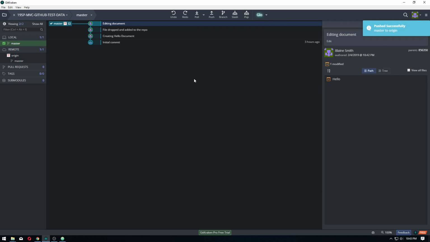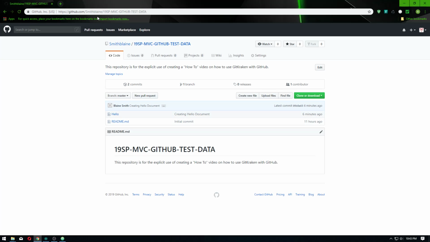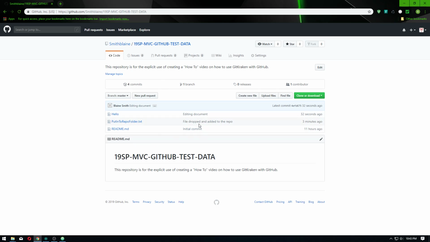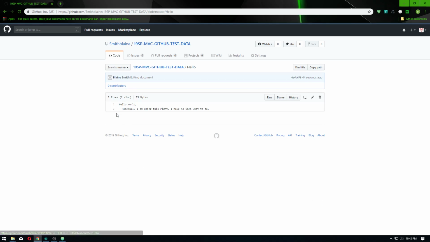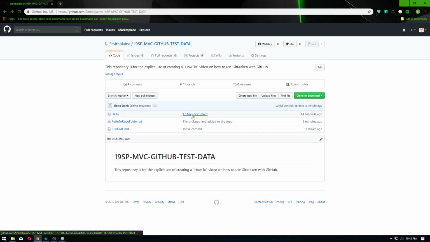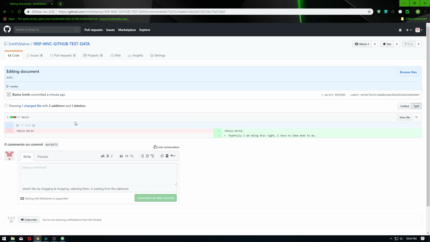get a push successful, and we go back to GitHub. And you'll see that we have the file dropped and added to the repo, and then editing document with the comment or the description of edit. You come in here and see everything that's going on. Clicking on this portion will show you which things were actually removed and then added later.